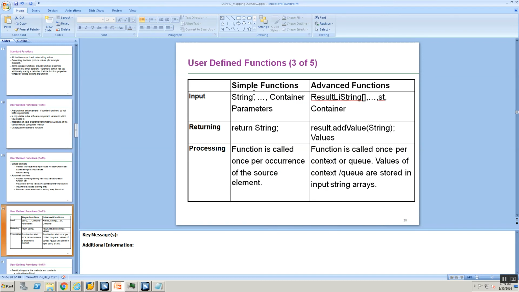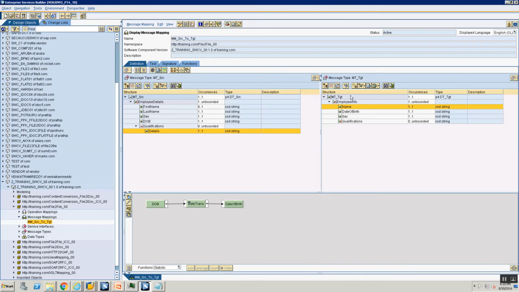Let's look at a comparison of a simple function and an advanced function. In this case, the simple function will take an input as a string. You can have multiple input parameters, but each of them is of type string, whereas in the case of an advanced function, the output is of type results list, and you will have multiple strings. I think this is best explained with an example, so let's just get started.